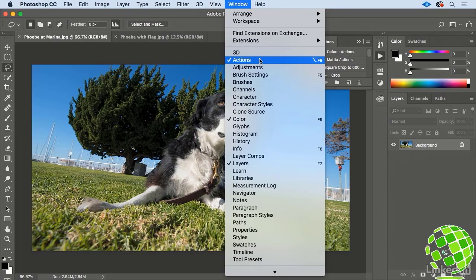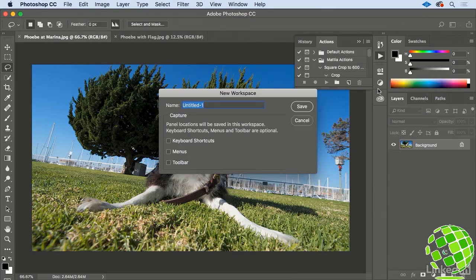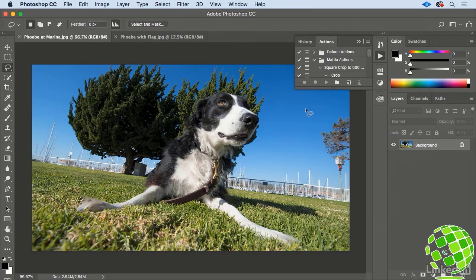When you find a workspace arrangement that works for you, go to Window, Workspace, and then select New Workspace. You can then name your workspace. I'll call mine @CSMattia, which is my Twitter handle. And then make sure you check all three boxes for keyboard shortcuts, menus, and toolbars, and then click Save.